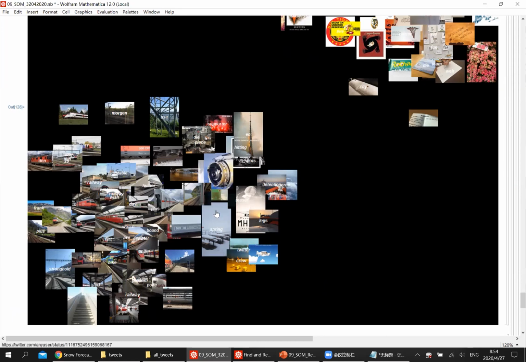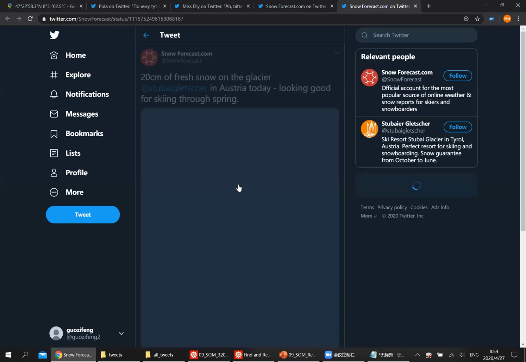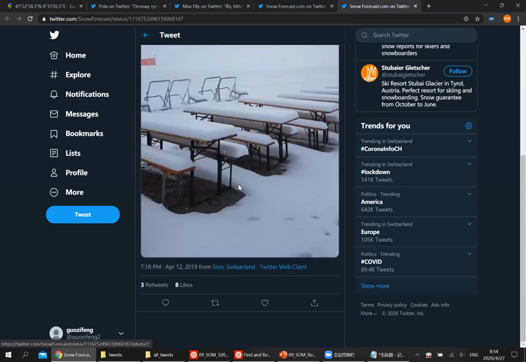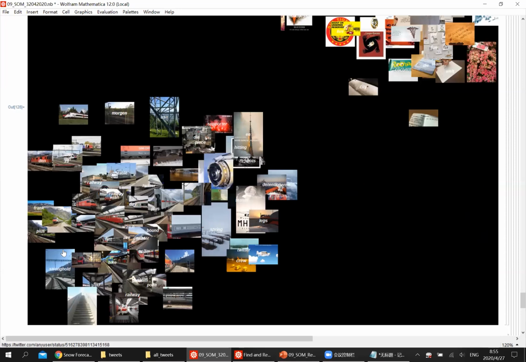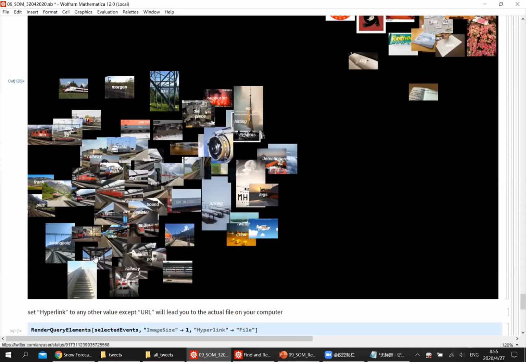Yeah. So for example, with this rendering, similarly, I can click on these images and it will bring me back to the original post. You see that actually here there are many trains and railways, and actually this is a stair, but it looks very similar to a railway.